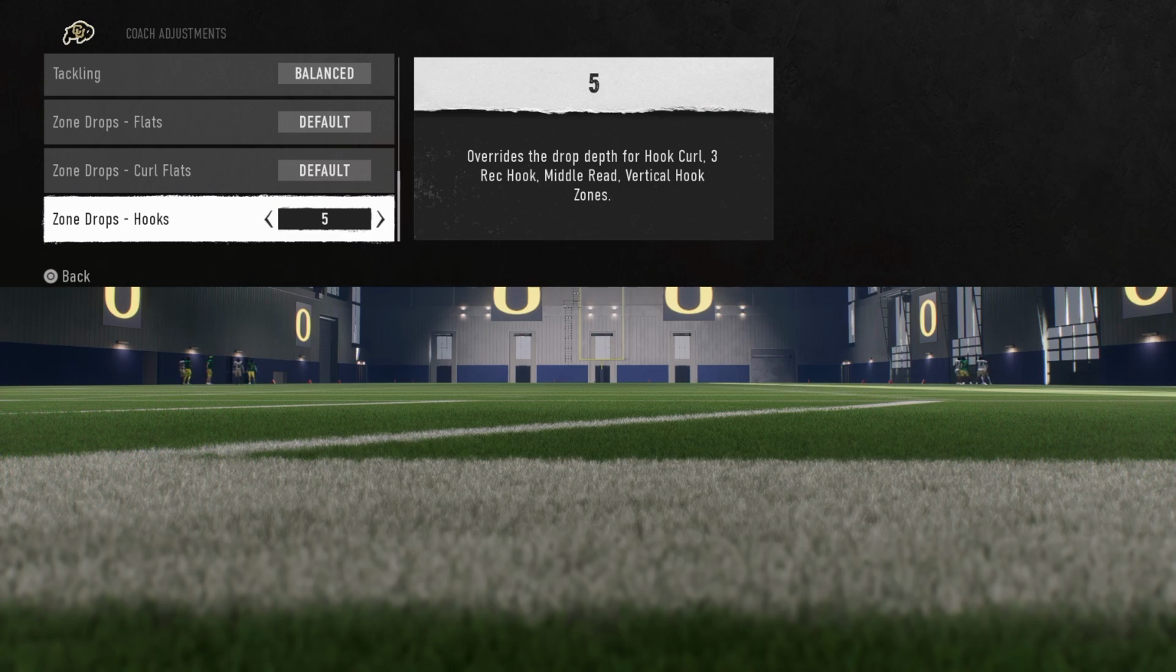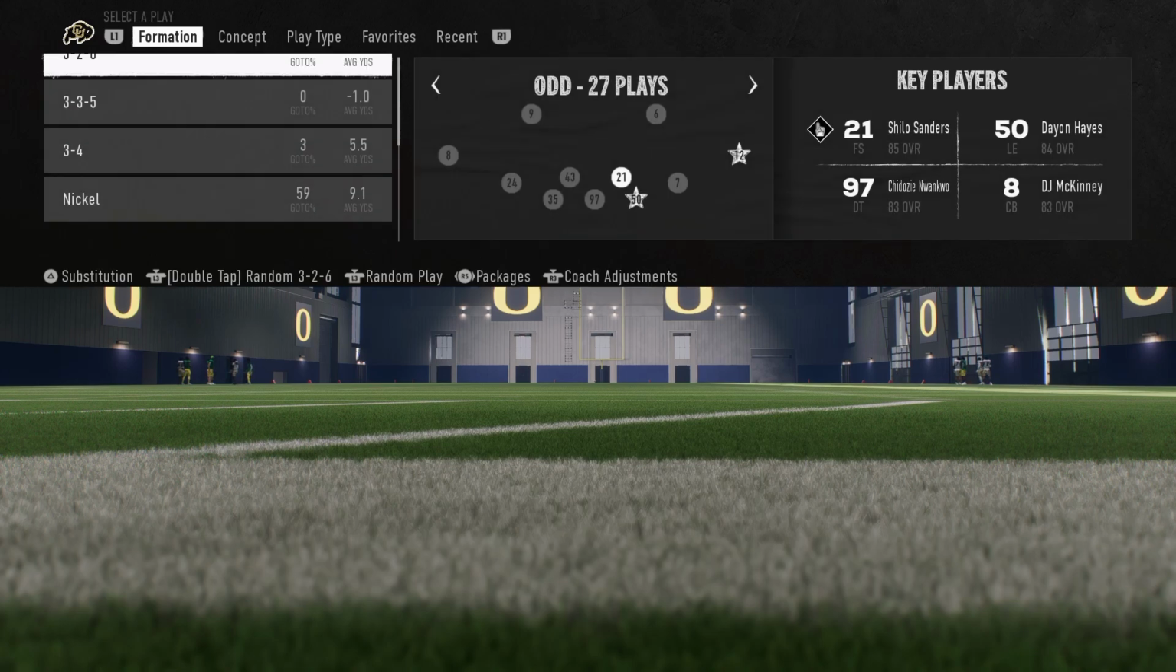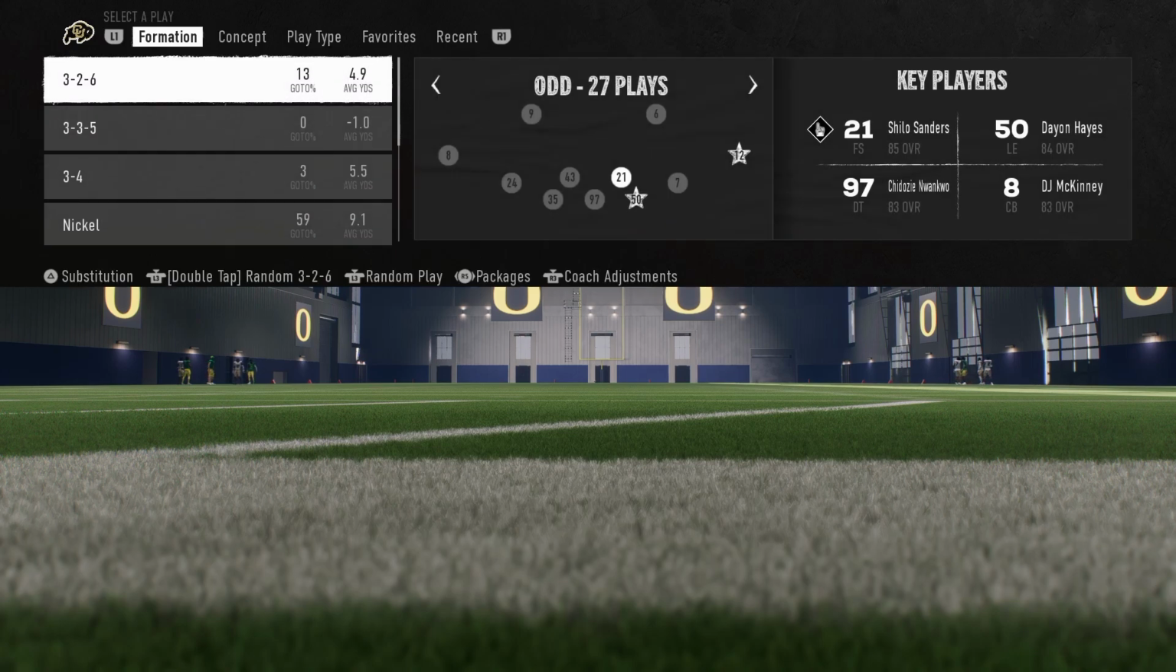Another really big key is that it's going to help your cover 3. Your match coverage is not going to match. So if you want to play match coverage, you would want to turn this back to default. And if you wanted to shade down, that could be fine as well. Personally, I just think this plays the best for my liking, so I'm putting these on 5. Okay, now 3-2-6 Odd is the formation.